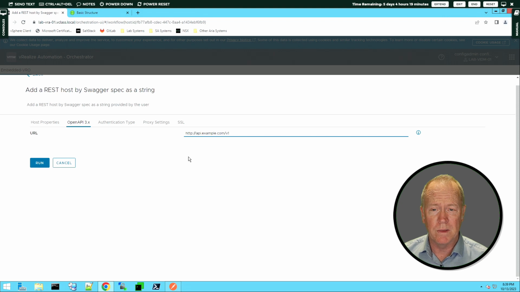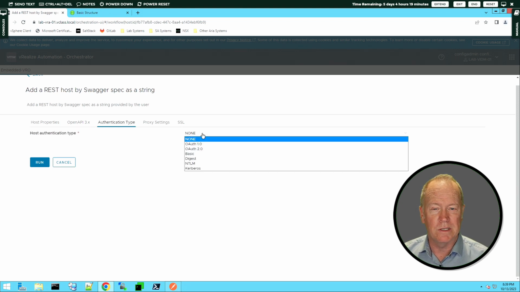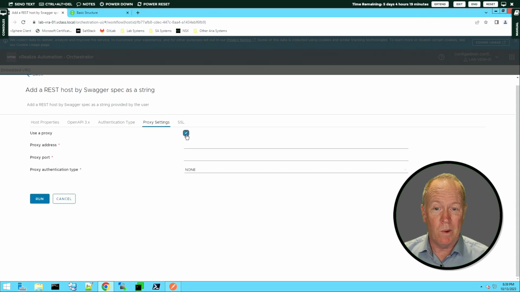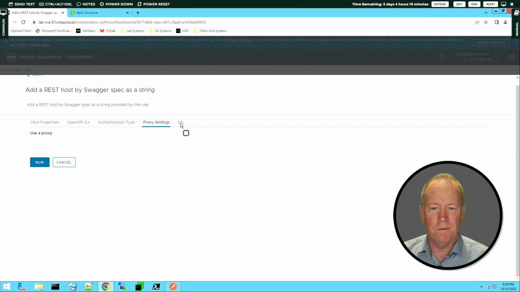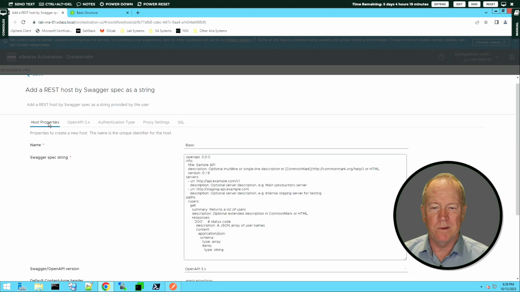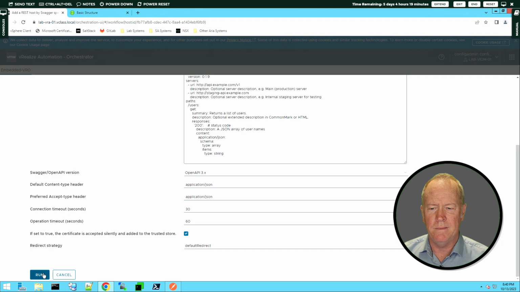Now we have some familiar looking tabs here. So authentication type gives us our usual choices. I'm going to choose none for this example. If we're using a web proxy, we would specify our settings here. And if we want to do something special with SSL, we would specify here. But I'm just going to leave these at their default settings. So again, the bulk of what we've just done took place here on this first tab. Let's go ahead and scroll down and click on Run.